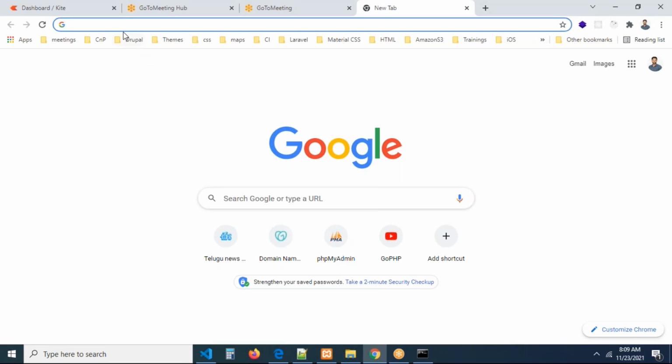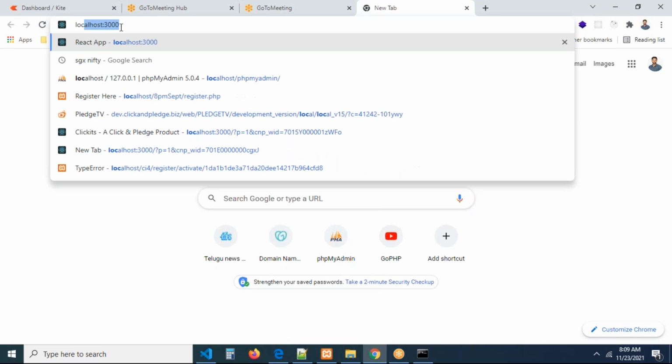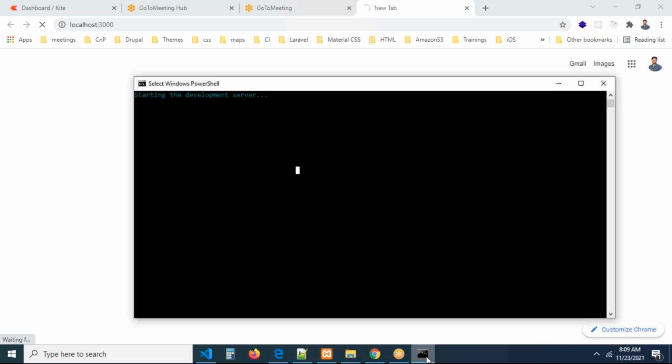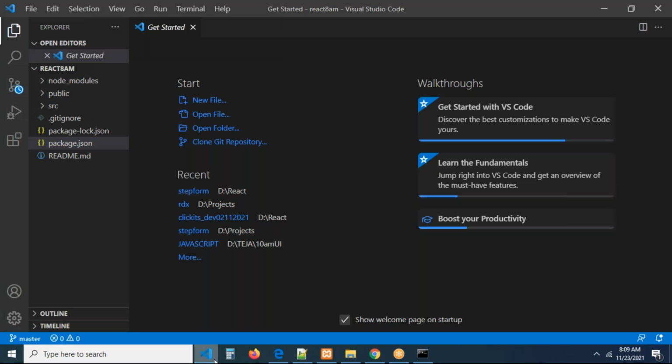Without running the server, if you try localhost colon 3000, you cannot see any output, because your server is not yet running. You have to run the server, and only then can you see any output on the screen. Anyhow, I opened the files here.